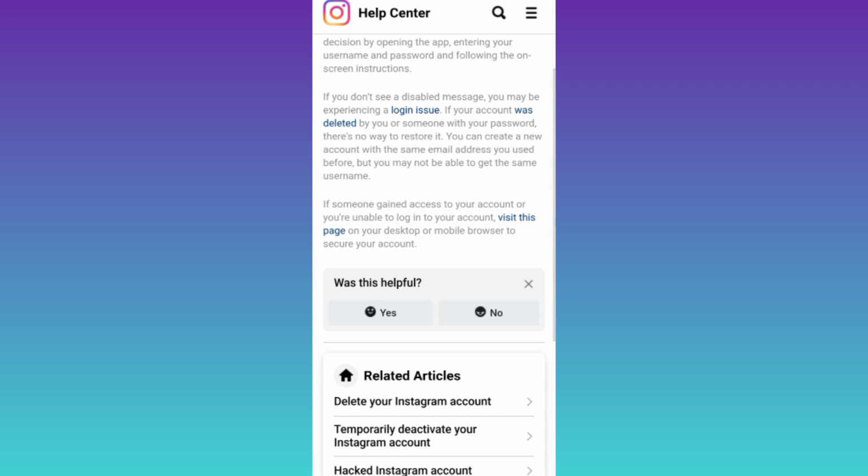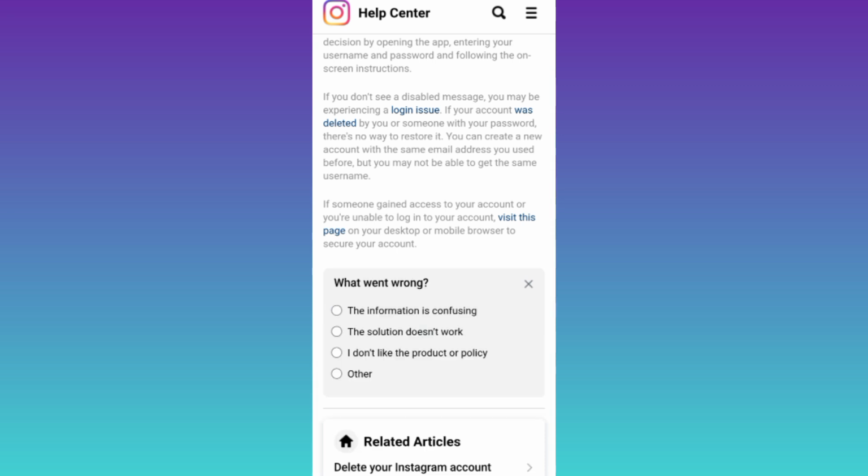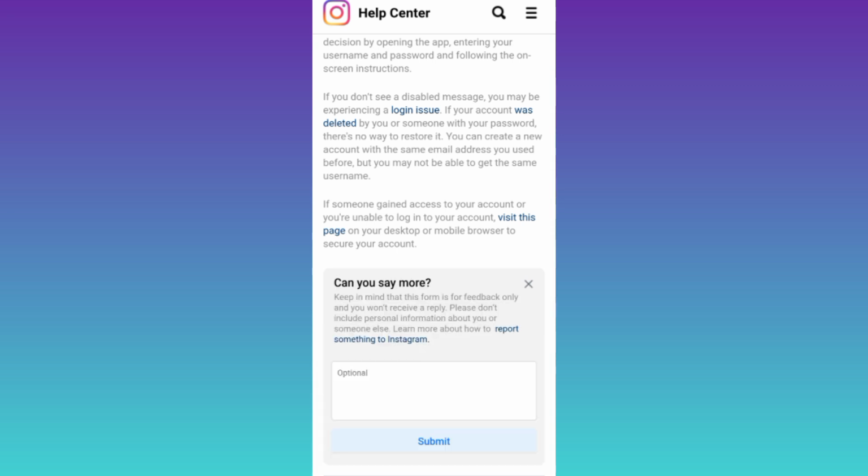Scroll down and below this was this helpful tab, select no and then click on other. Okay, now in this box you need to briefly state the issue that you are facing. You have to write down that your Instagram account was disabled and now you want to recover it. Personally, I would suggest that you just copy paste the paragraph that I have put in description below.